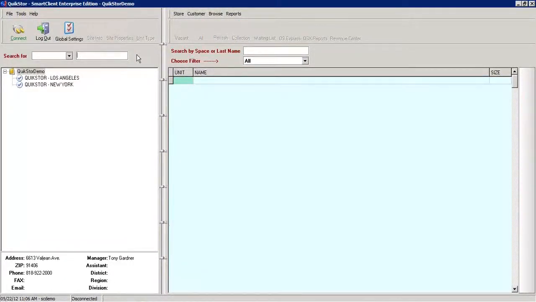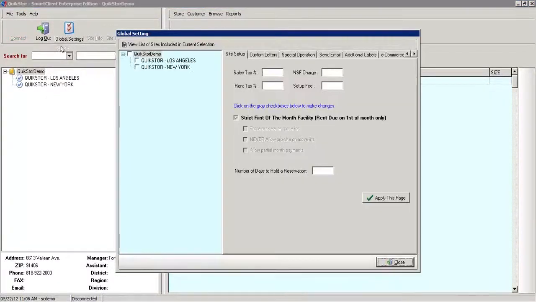And this is really where QuickStore SmartClient can shine, just because if you have any number of facilities, it doesn't have to be 1, 2, 10, 15, or 20. It can be any number. We have this global settings that allows you to modify all your sites at one time. So you can make a change to rent tax, to sales tax, to an NSF charge, any of these things for all your sites right here from one screen, and not have to go and log into each site individually to make those changes like you may have had to do in the past.